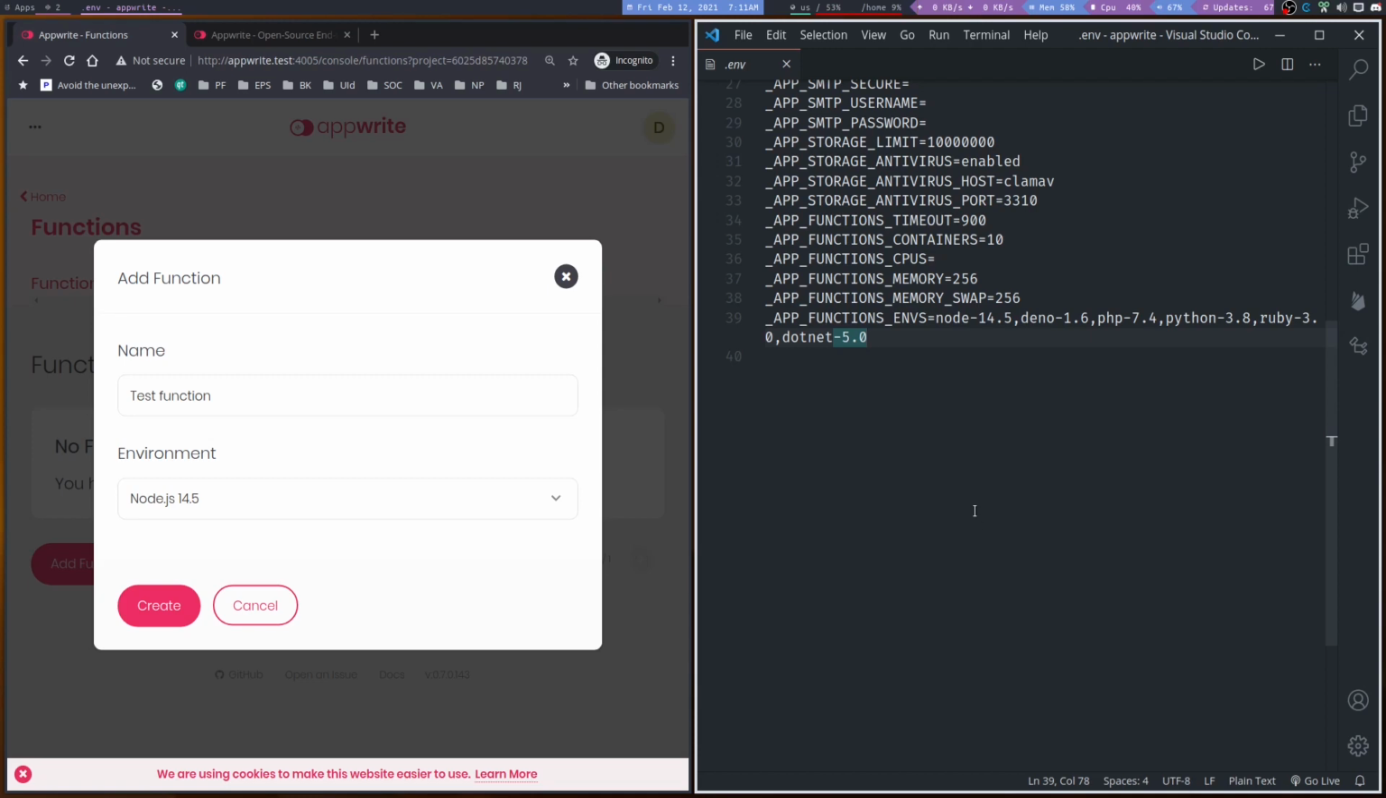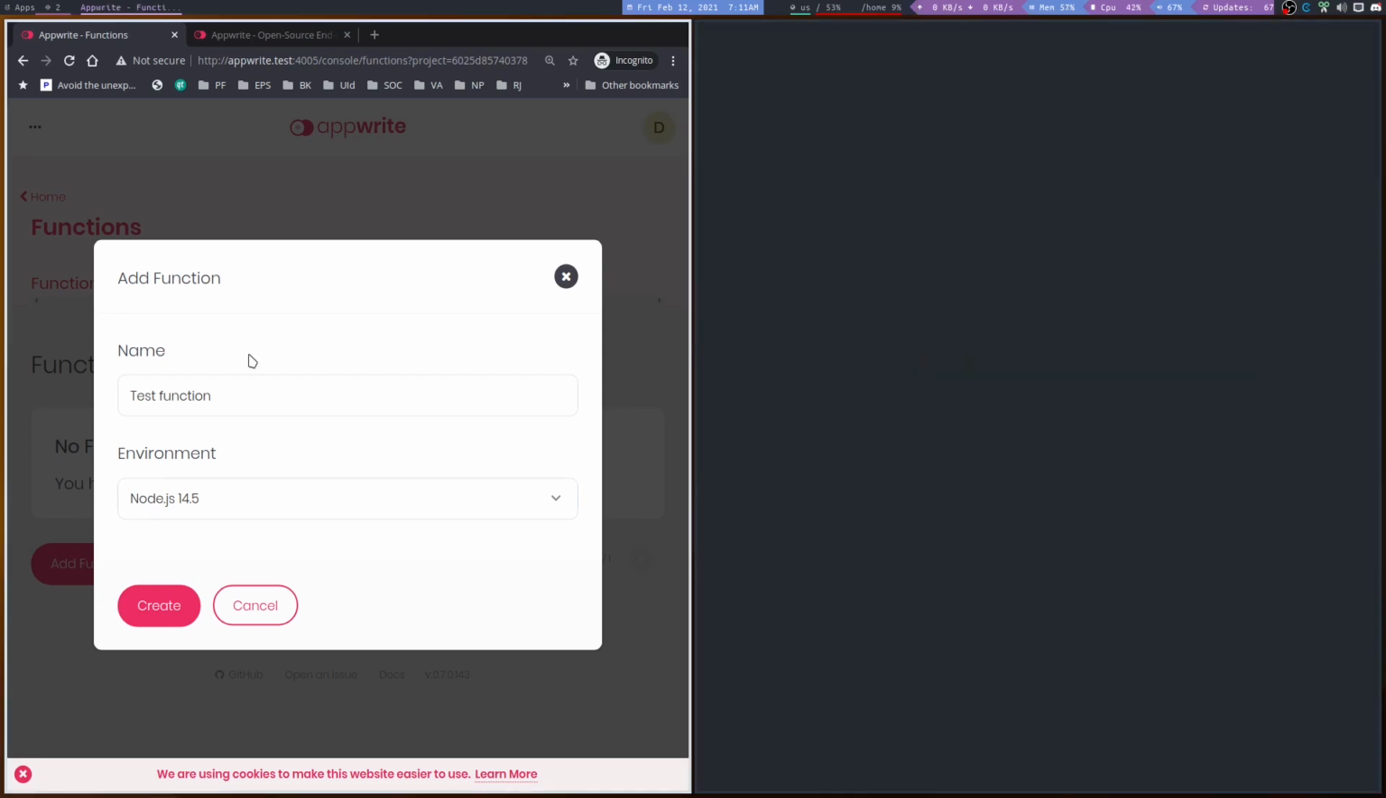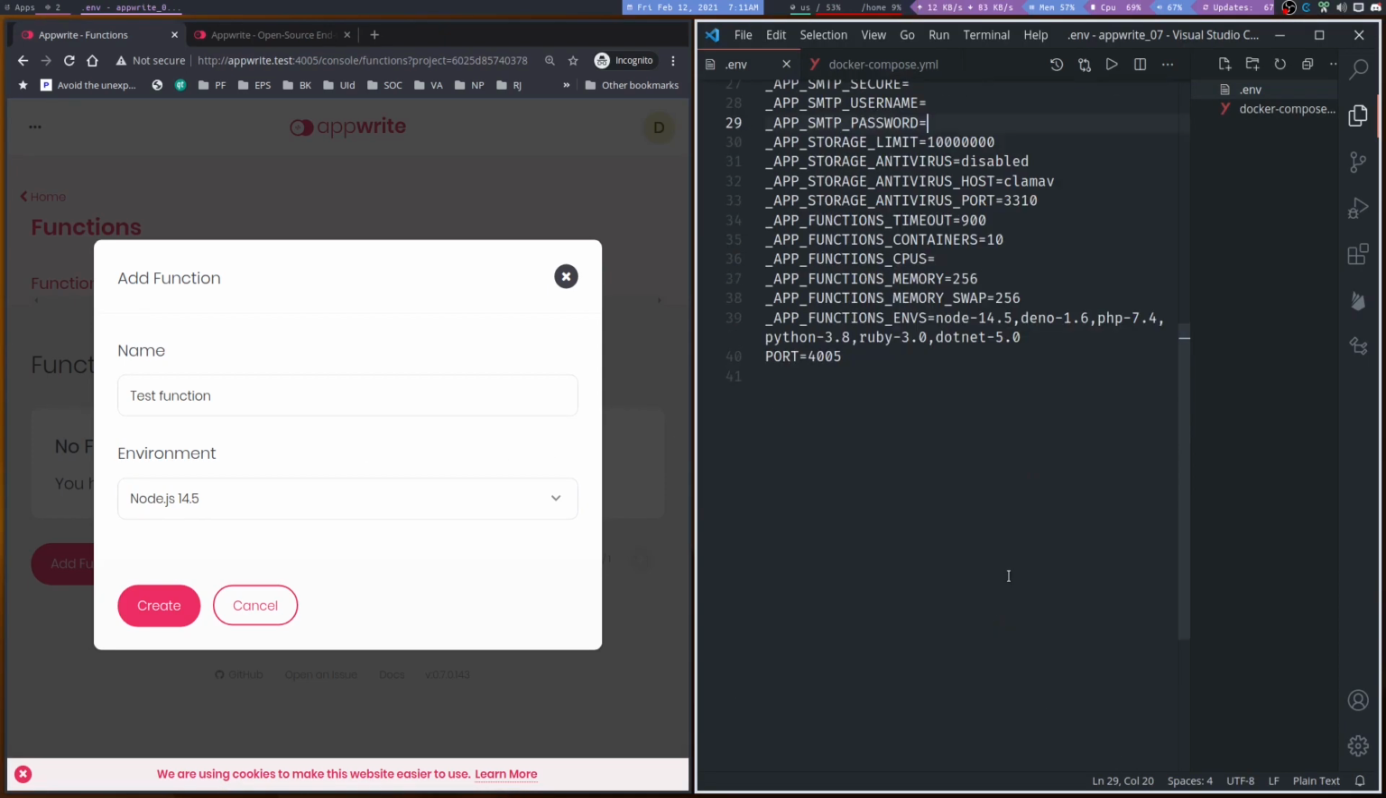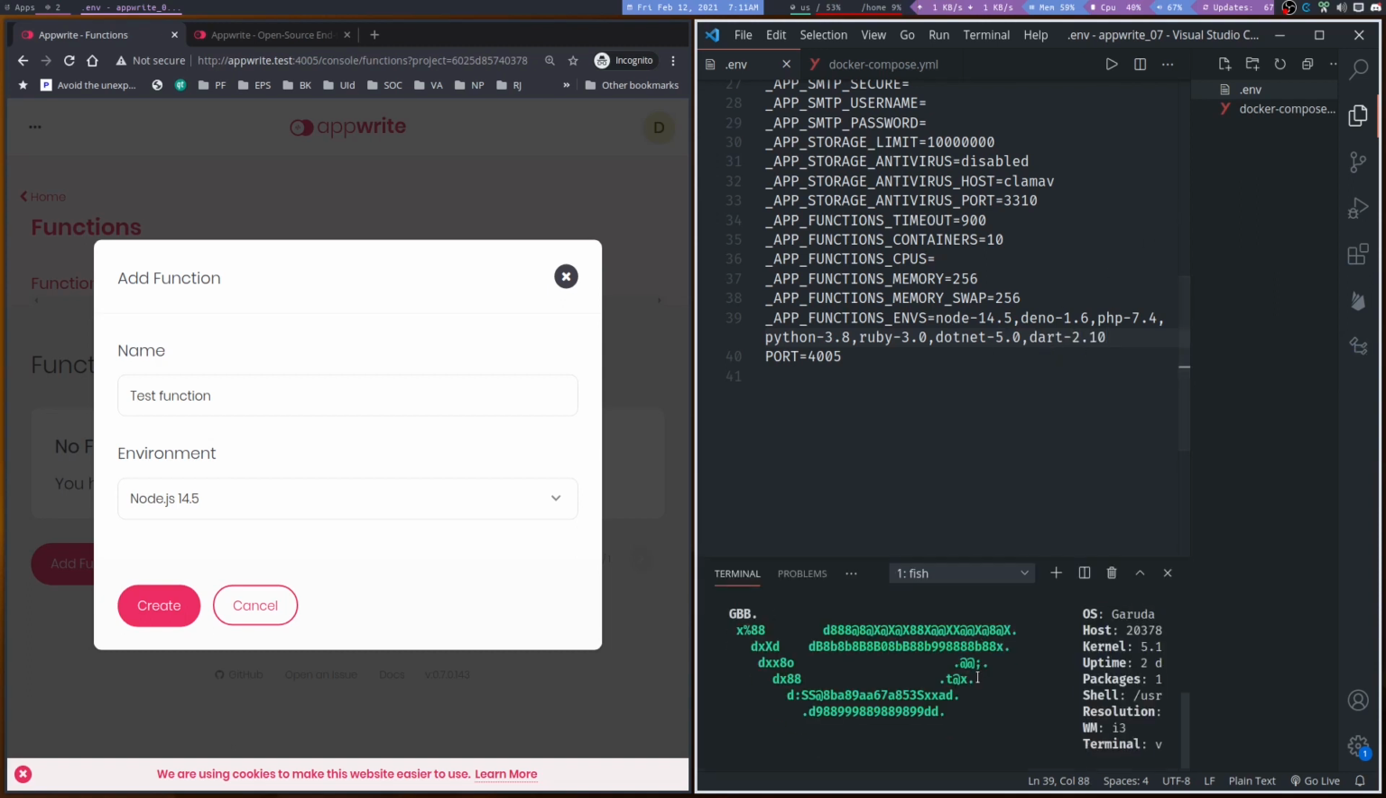So let me quickly change to my running server here, and let's add here Dart 2.10, and let me go to the terminal.